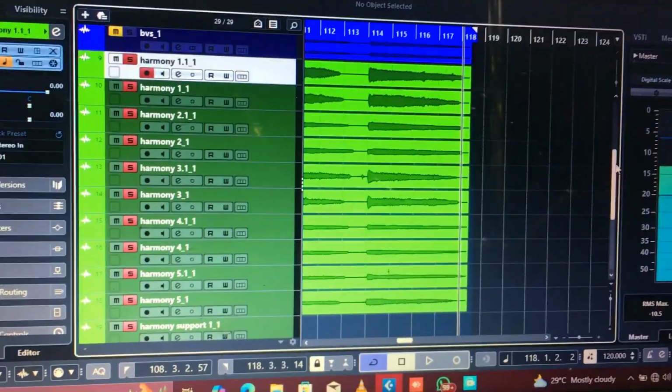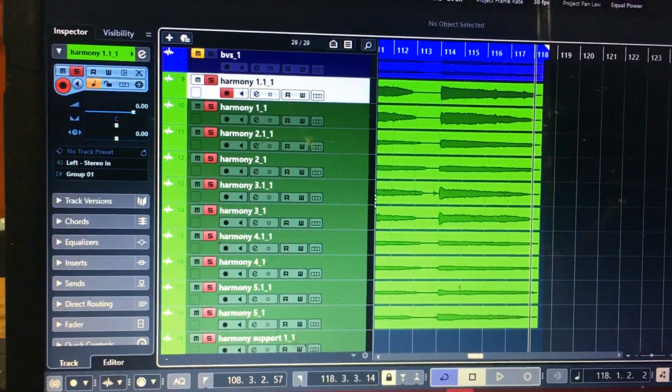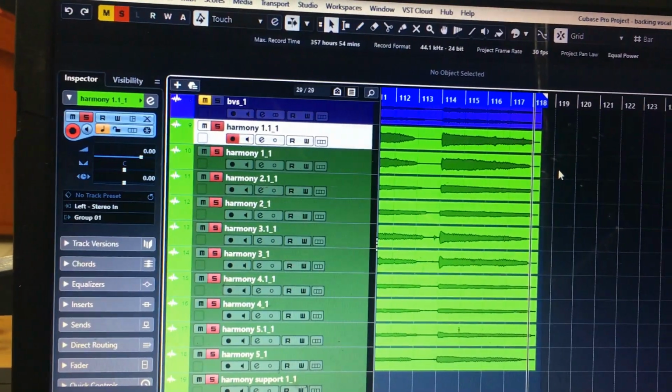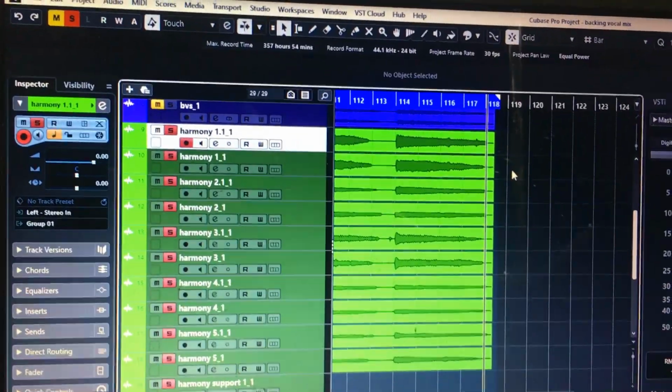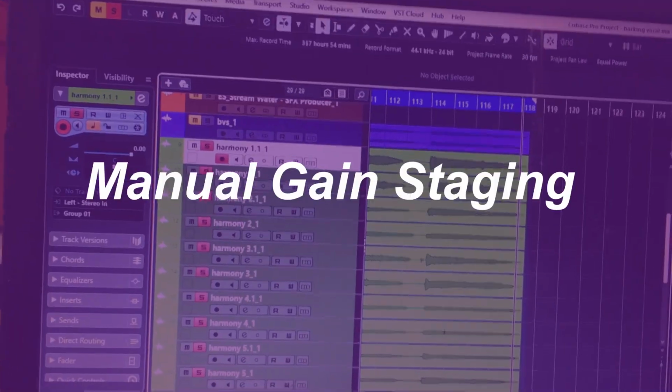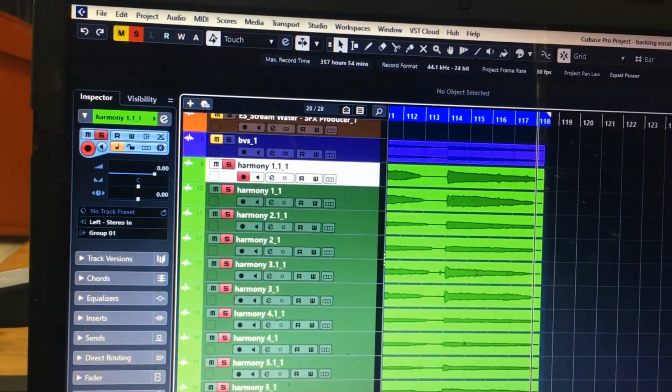When it comes to mixing backing vocals, it's all about blending all the elements into one, making sure nothing is overshadowing each other. So the first stage to mixing backing vocals is gain staging. And what do I mean by gain staging?